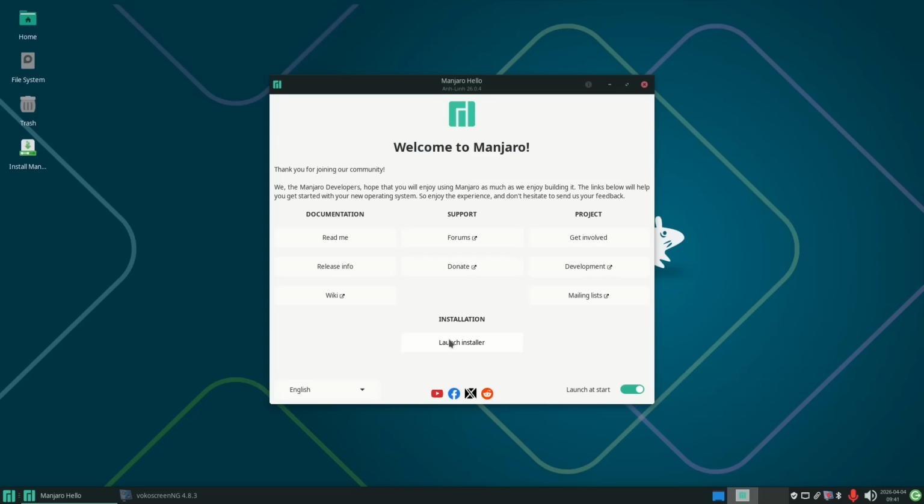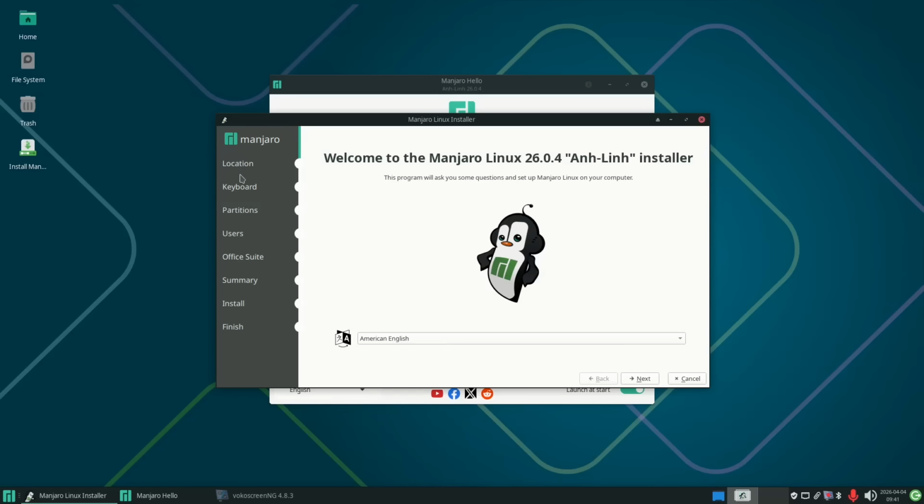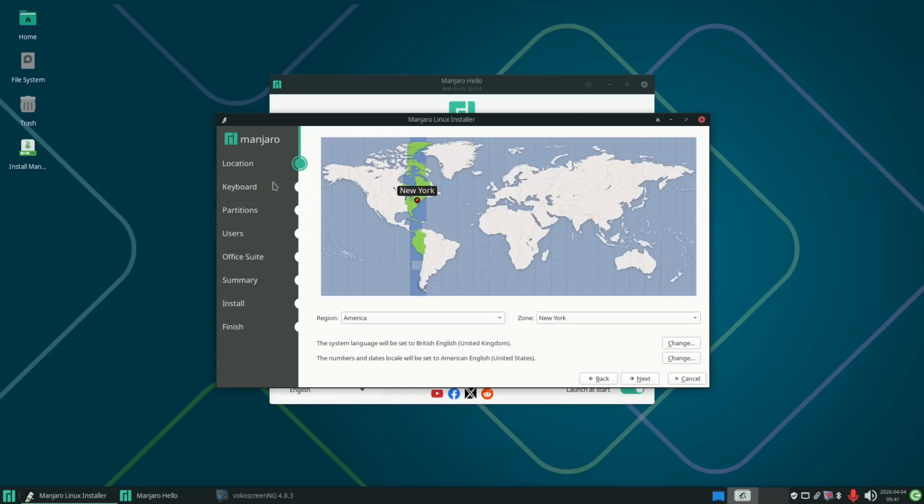So we can click the Launch Installer option. And that brings up the Calamares installer, and we can instantly see that it's a linear installer and it makes it very easy to understand at which stage you are. So at the moment we're just at the welcome screen, so we need to choose our language, and we choose that, click next. And you see a dot appears next to each one of these that you're on.